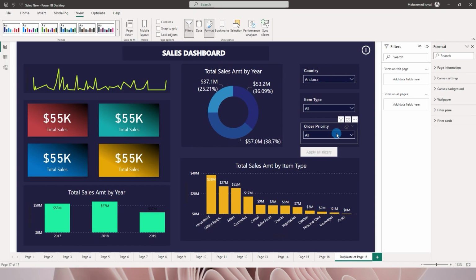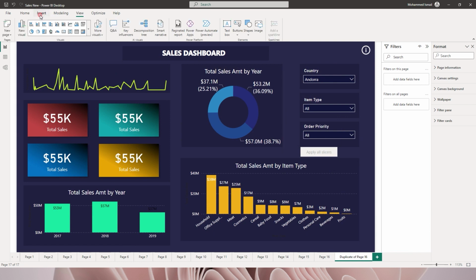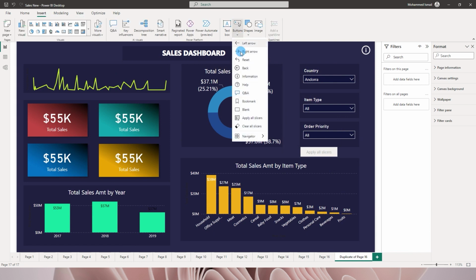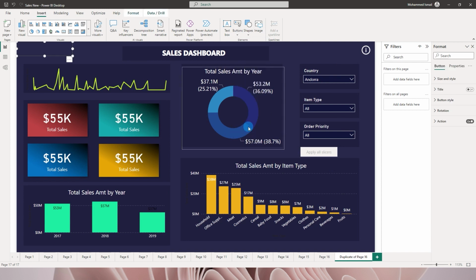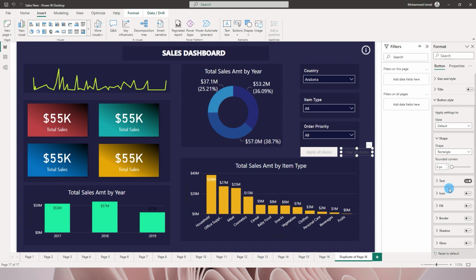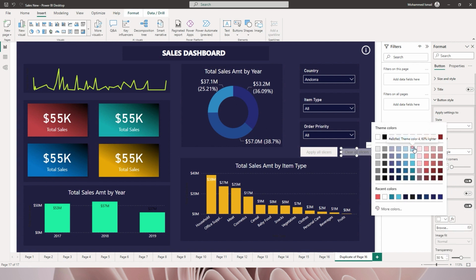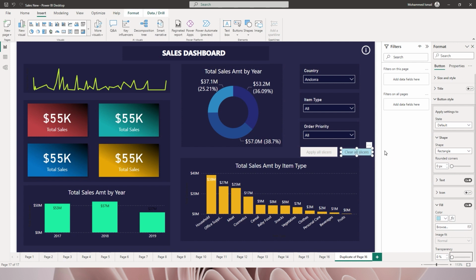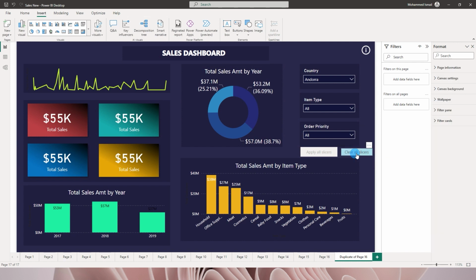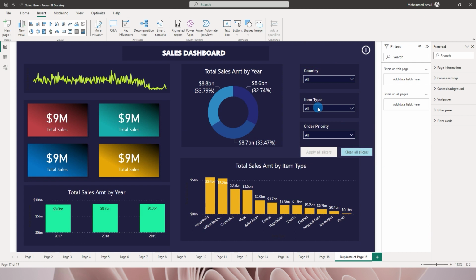There's another way that you can add this particular button over here. You can go to the insert tab and under buttons you can see apply all and clear all slicers as well. So I will add clear all slicer button now. So when I add the clear all slicer button, you can obviously go ahead and make changes to the button style over here. I'm going to add a fill to this and change the color to, let's say, light blue over here, and drop the transparency to 0%. And now when I click on clear all slicers, the slicers will get cleared automatically.